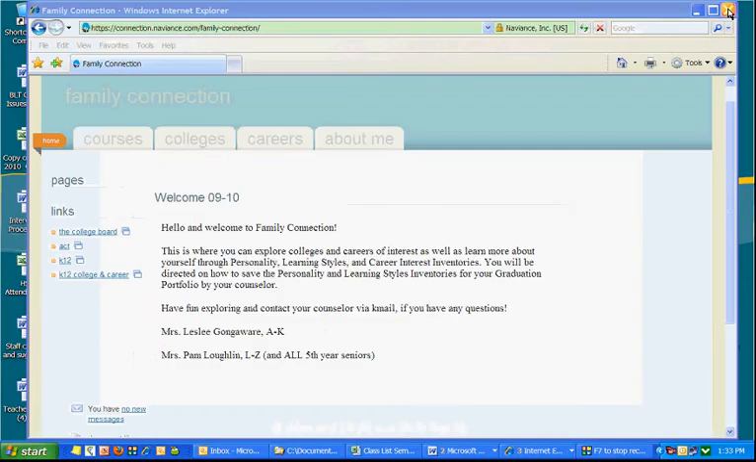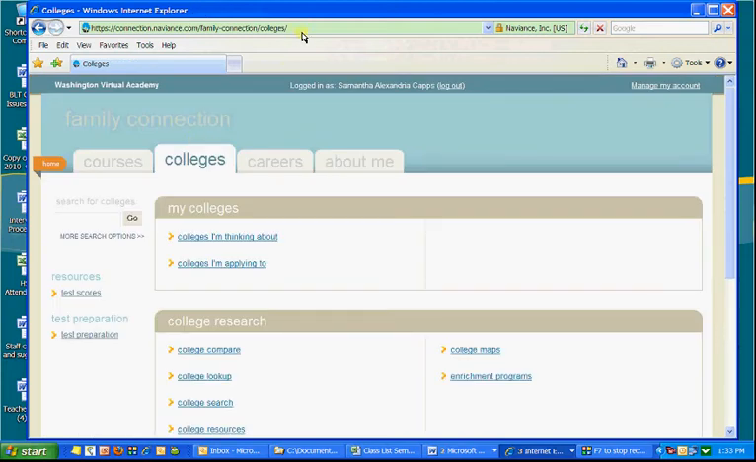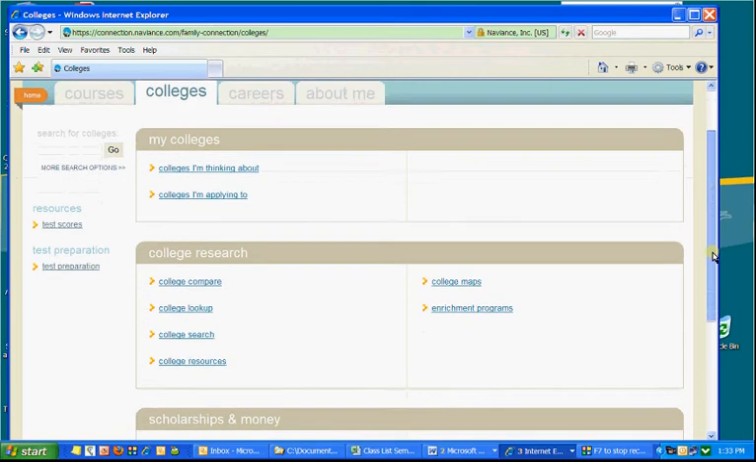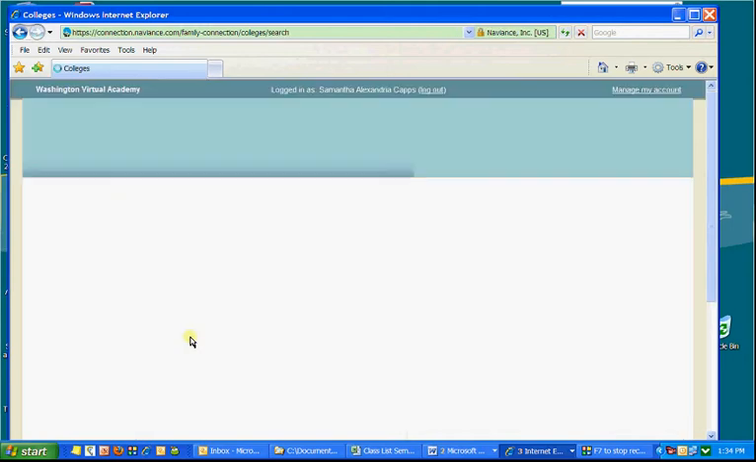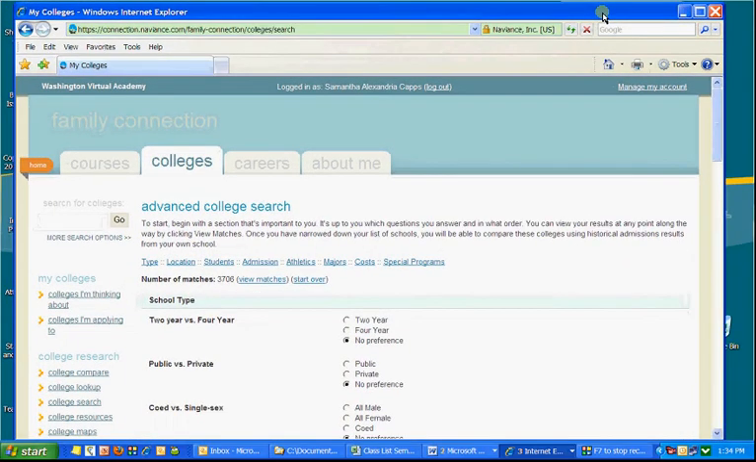And then once you're in Family Connections, this is what you'll see. This is the home page, right? You'll see these tabs across the top: courses, colleges, careers, and about me. What I want to focus on is colleges, so you click the colleges tab. Then from here, you want to come down to these boxes, college research, and you want to do college search. This will give you the advanced college search features.